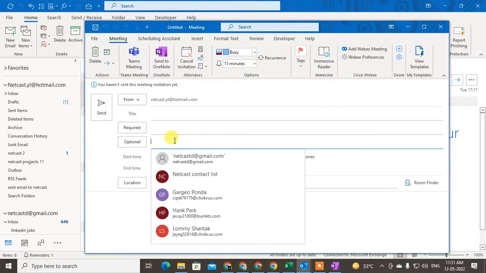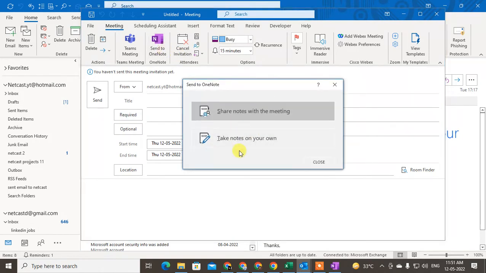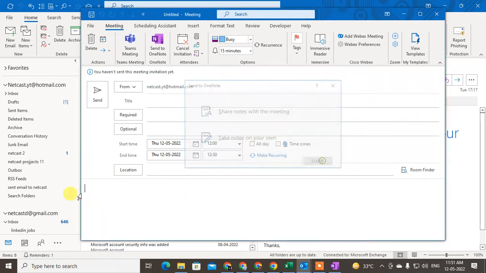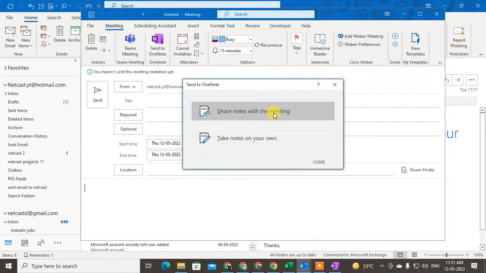So here in an Outlook meeting you can use OneNote to insert any note from OneNote into the Outlook meeting, or you can also save your Outlook meeting to OneNote. Okay, so when I click on OneNote, you can see there are two options. Share OneNote with the meeting. So just click on this icon, go to the OneNote, and if you want to share something from OneNote to the meeting, just click on it.